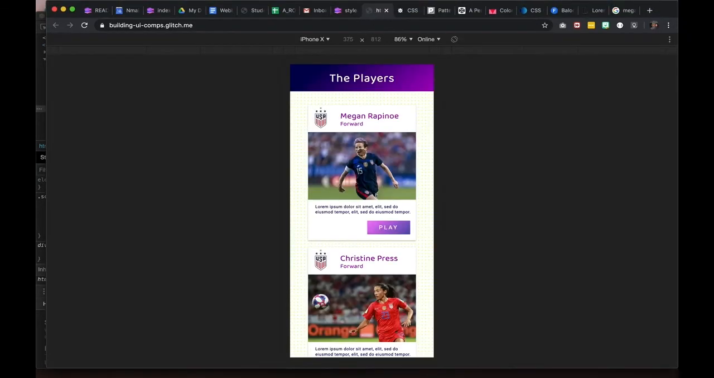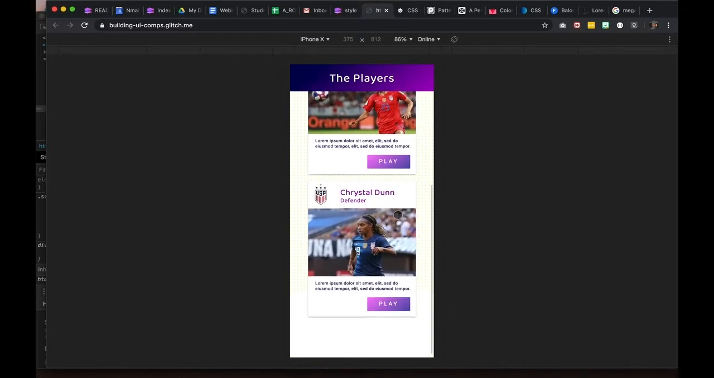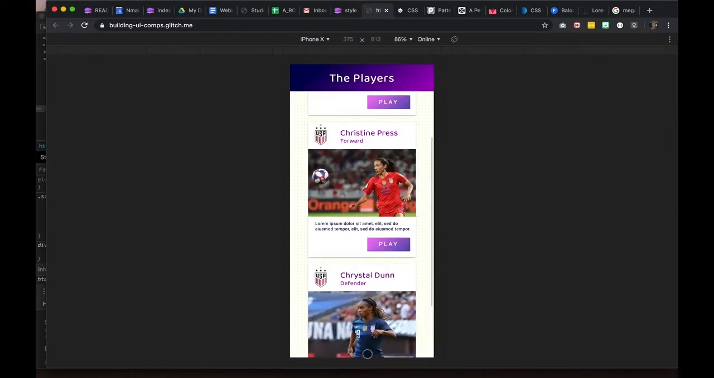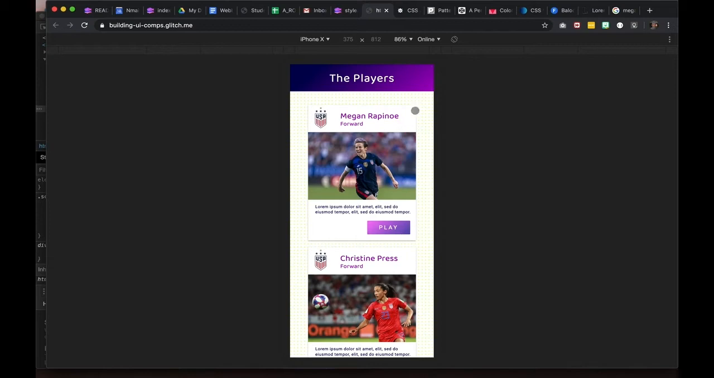Okay, so one last thing. Let's get this content and the background to behave separately. I want the content to roll on its own and the background to be its own separate thing. I want it to stay static.